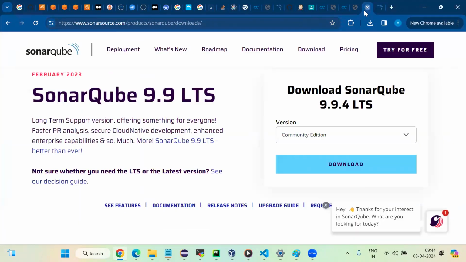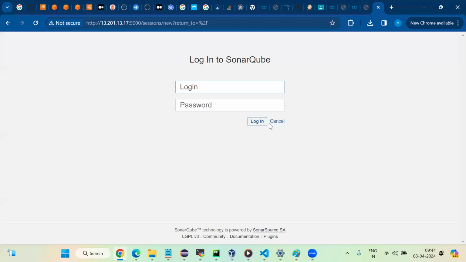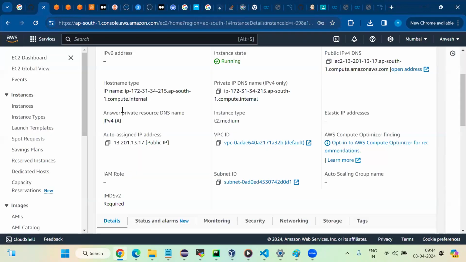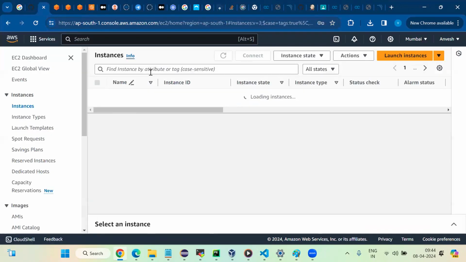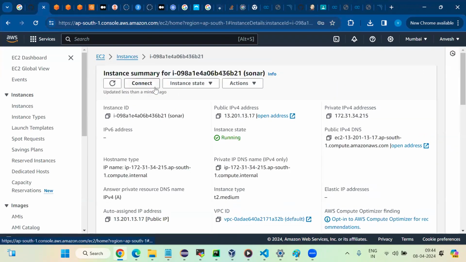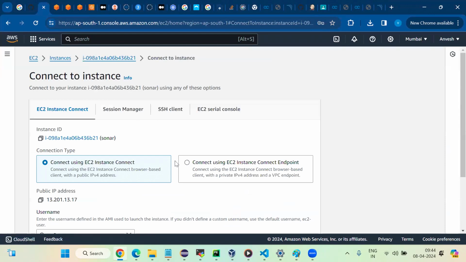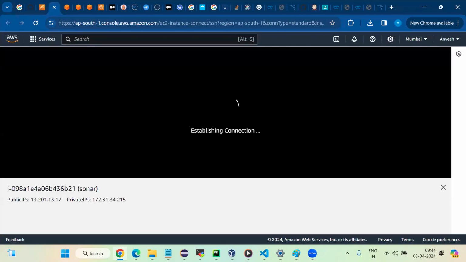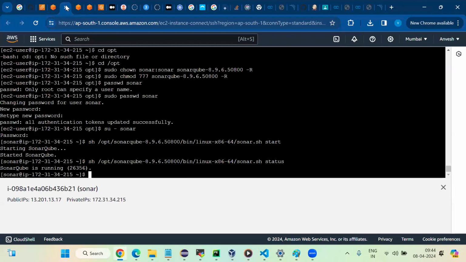So what is the username and password? Hmm? SonarQube, right? So what I'm going to do, just keep this process aside. Okay, let me connect to this instance now. This is my instance, right? Sonar. I'm going to connect from the root again. SonarQube is running.